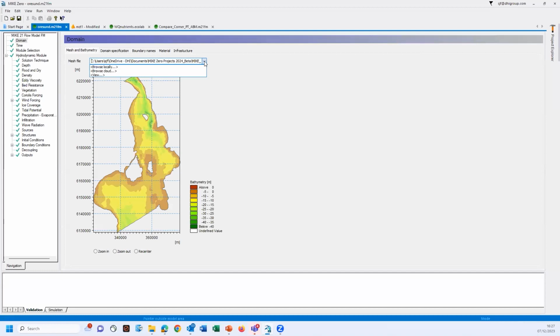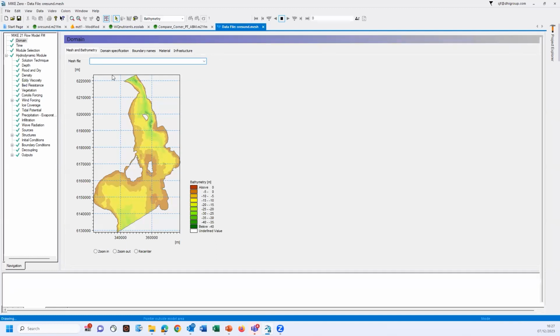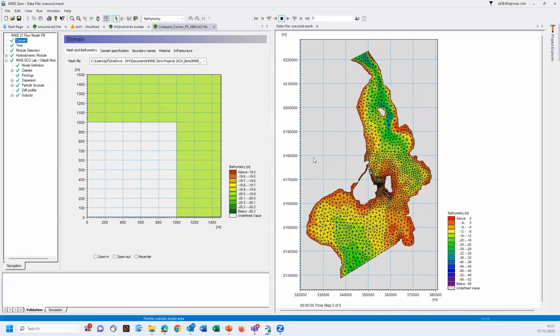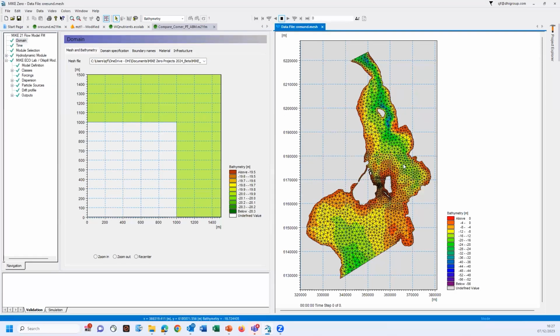Firstly, some of you might have noticed that we lost the view button, which was to the right here a few releases ago. That's because we changed this file selection component, and the view functionality is now in the drop down. So I can view the mesh. If I click view like this, I can then put that in a new tab group.